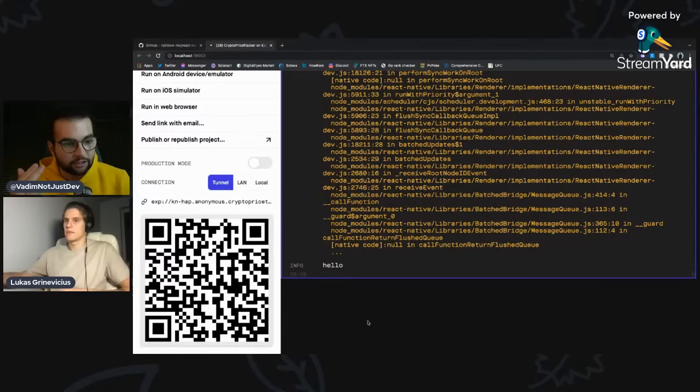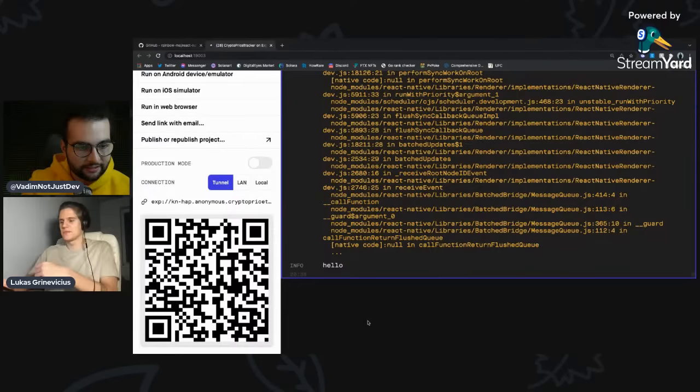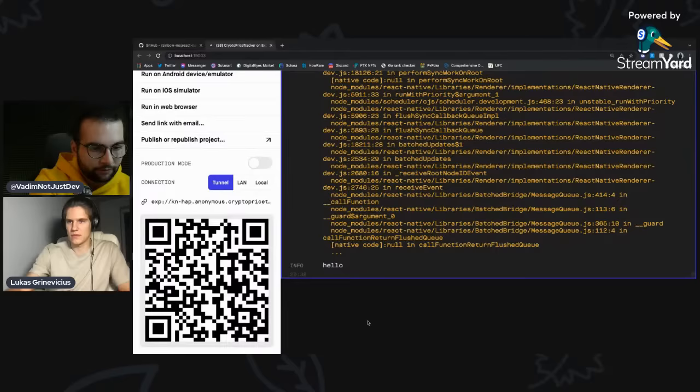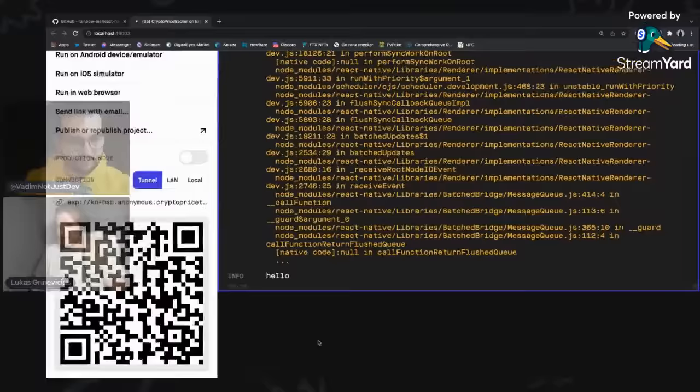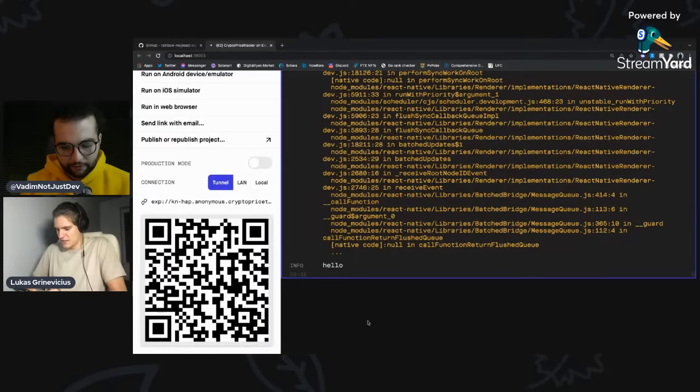It's here. So let's scan the QR code on our devices. Come on. Why my phone? Oh, now it opens. Let's see. Okay, it's on the phone. On the phone it's super fast.